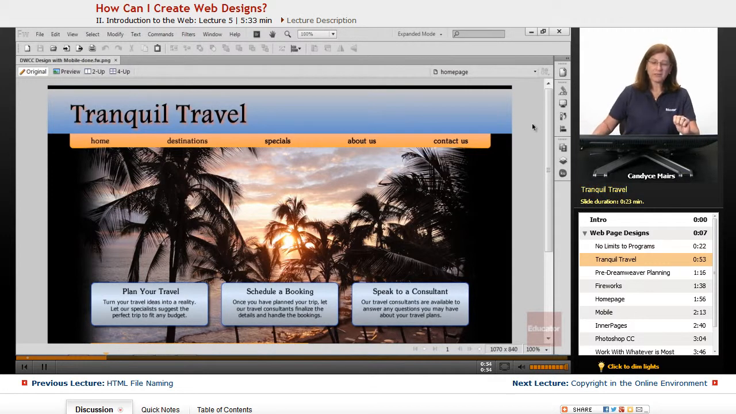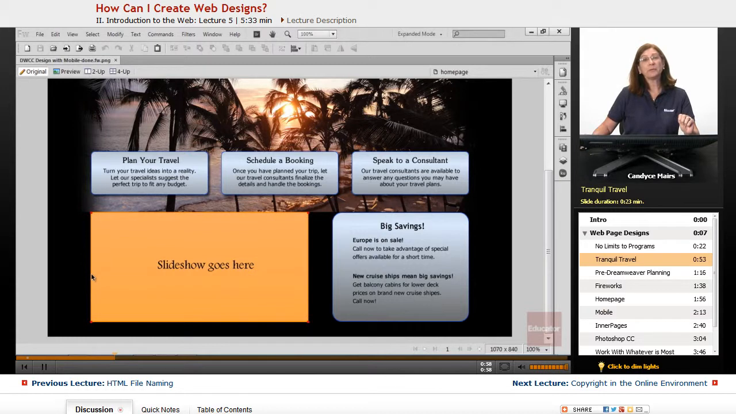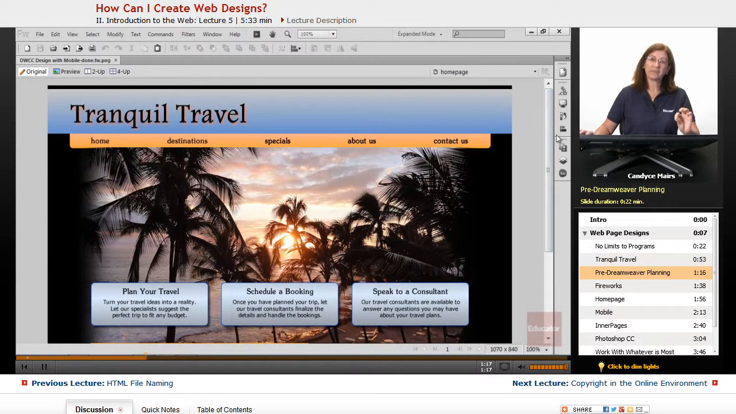What I have open here is the Tranquil Travel website, and you can see there will be a slideshow placed here. So at some point it will go in there, and there's a few varieties of slideshows we'll be creating throughout the course in order to determine which format and which type should go into this area. I'll scroll up to the top, but this is the basic web design.